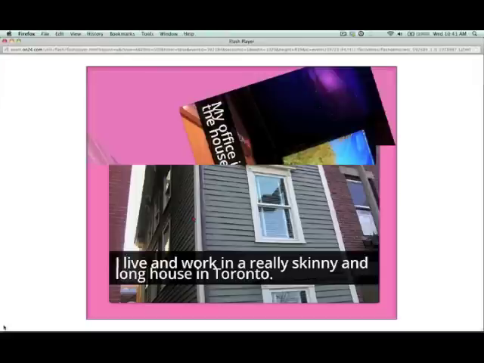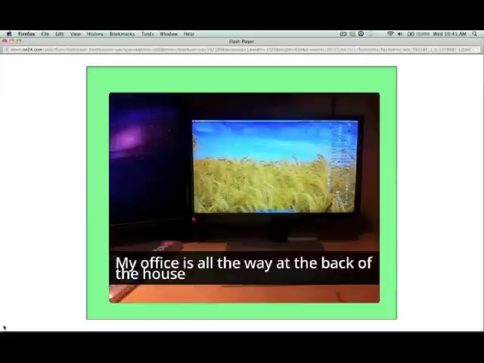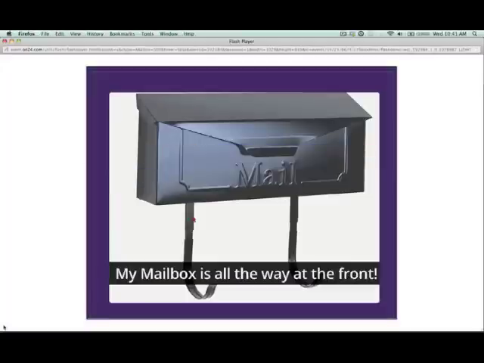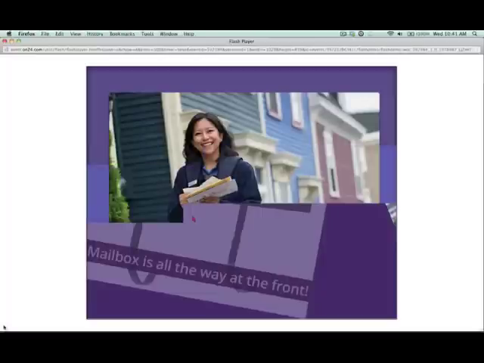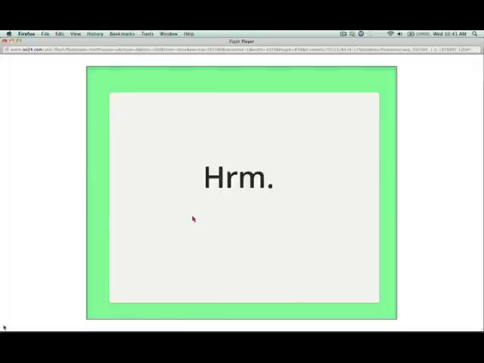My office is all the way at the back of my house, but my mailbox is all the way at the front of my house. So hopefully you're starting to see the problem here. When the mail lady comes, I have no idea when she's coming because I'm at the back of the house. The mailbox is at the front of the house. I don't want to have to get up and check the mail every few hours like a sucker.